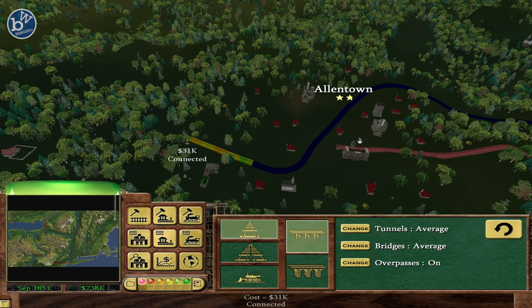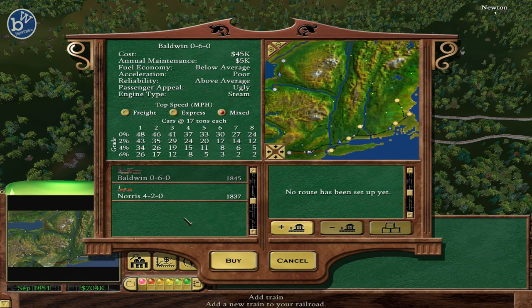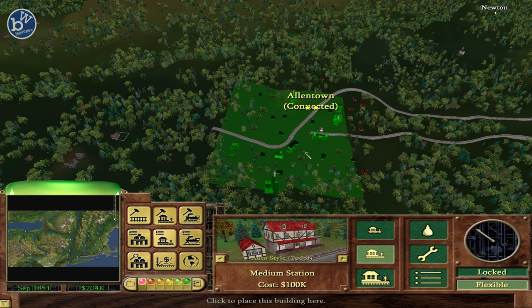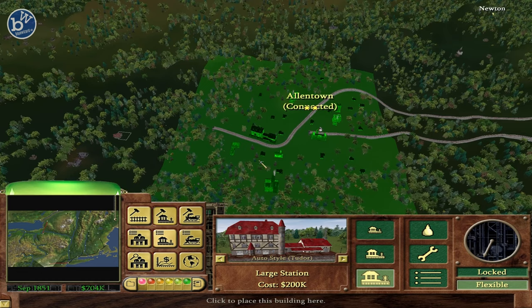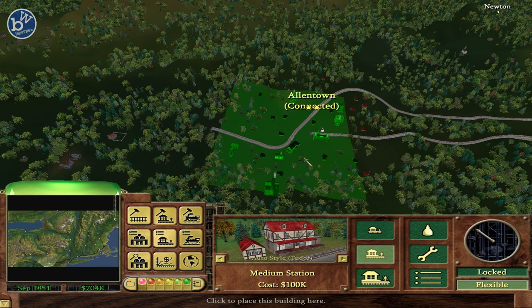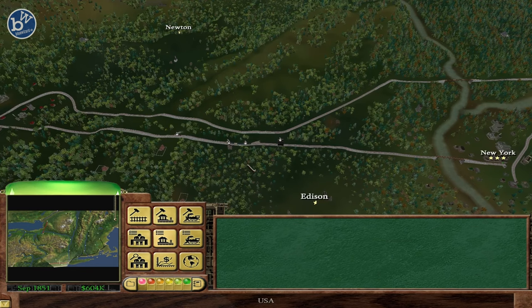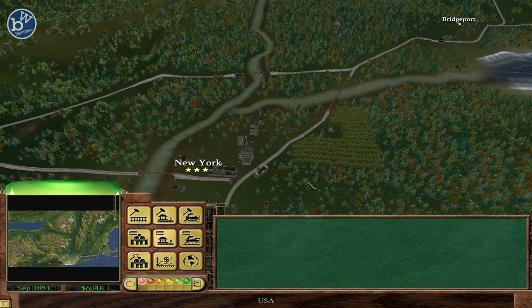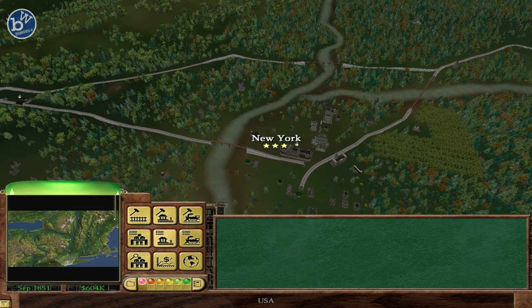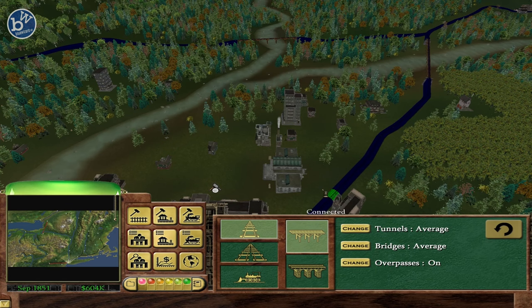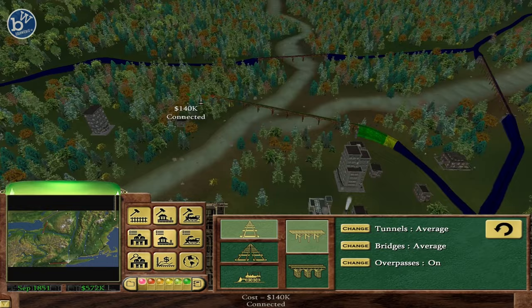Right. So we have to add one from there to here now. It's a pity we can't get round here. Right, who says we can't? Who says we can't? We can go there then.